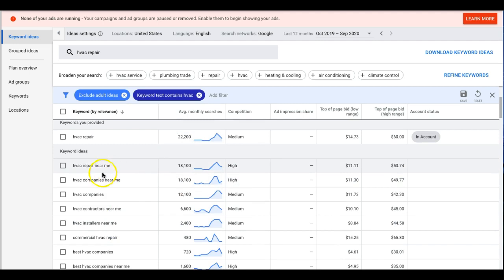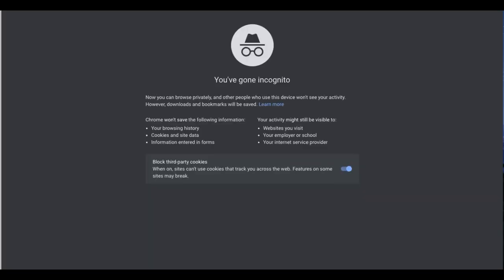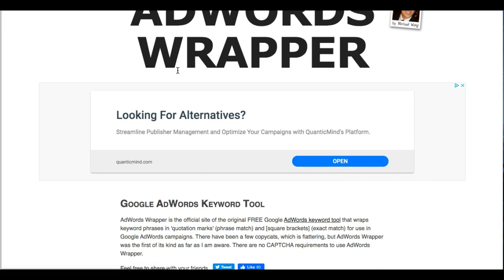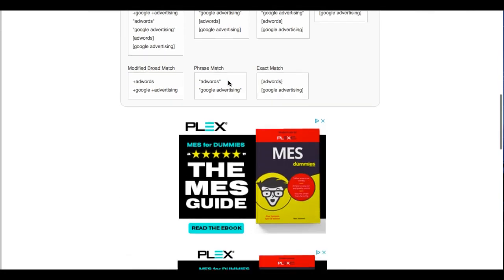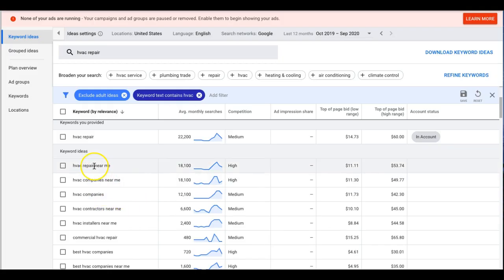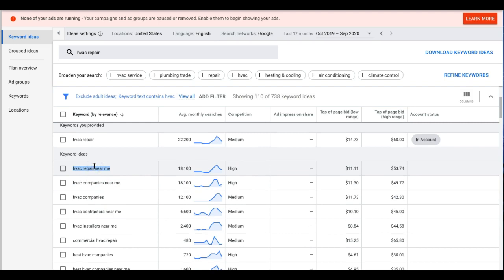Alright, so when you're creating your keywords and dropping them in your ad groups, I use a tool called AdWords Wrapper, WRAPPER.com. This is where I drop all my keywords and it wraps them in the match types I want, which are exact and phrase. So what I'm going to do here, we're finding keywords for our HVAC repair ad group. I'm going to find the high intent ones.